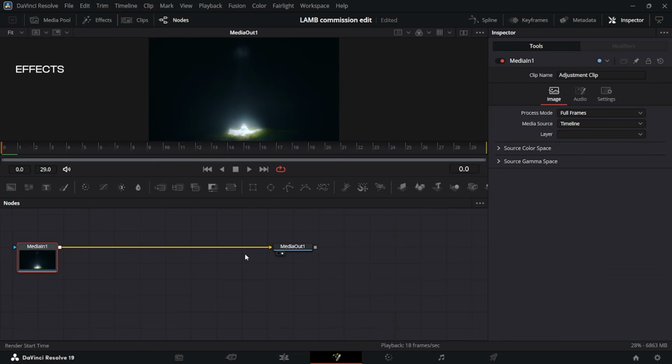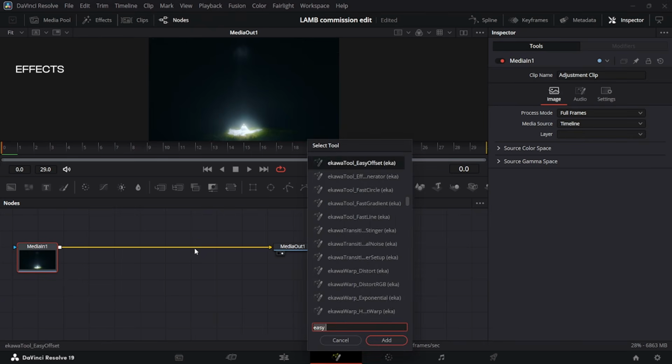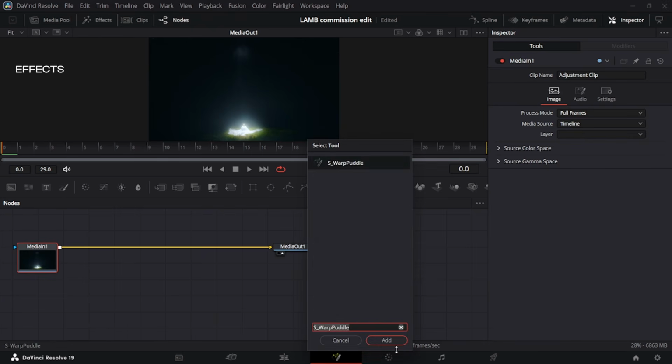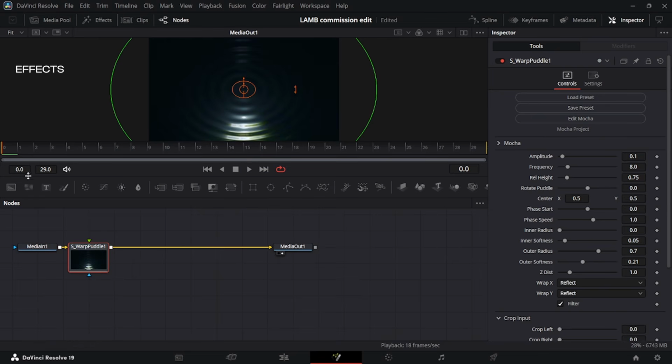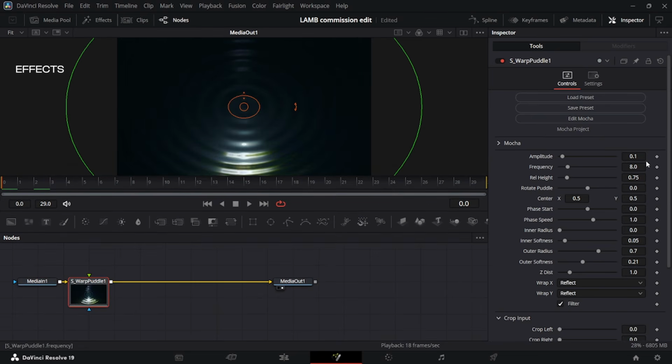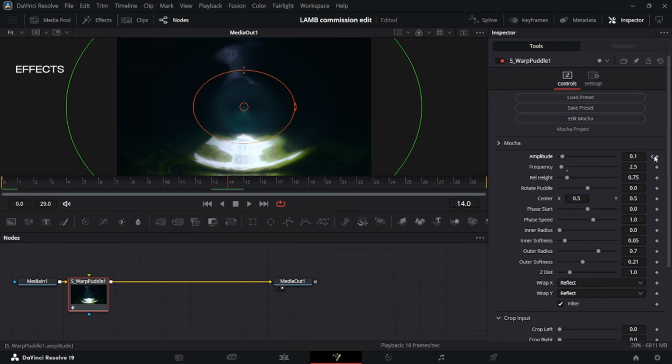And then to make this effect, you're going to have Sapphire. But if you don't have Sapphire, Pete made a video on how you can do this turbulent effect on the free version of Resolve. So hit Shift Space and then add Warp Paddle. Right, add it to your node tree and then follow these settings right here. Let me show you. So on our frequency, we're going to make it 2.5 right there. And then from there, we're going to keyframe the beginning. And then we're going to go to like the 14th frame right here. And then just make it all the way.